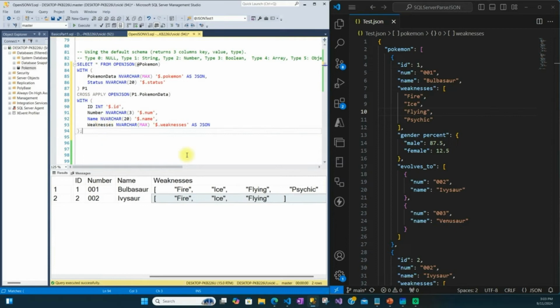What if we actually want to break down weaknesses further? What if instead of seeing this as an array, we actually want to have multiple rows? So for example, what we want to see is number 1, Bulbasaur, and the first weakness should be fire, and then another row with number 1, Bulbasaur, and the weakness should be ice. Because we want to normalize or unpack our data here. So how do we do that?